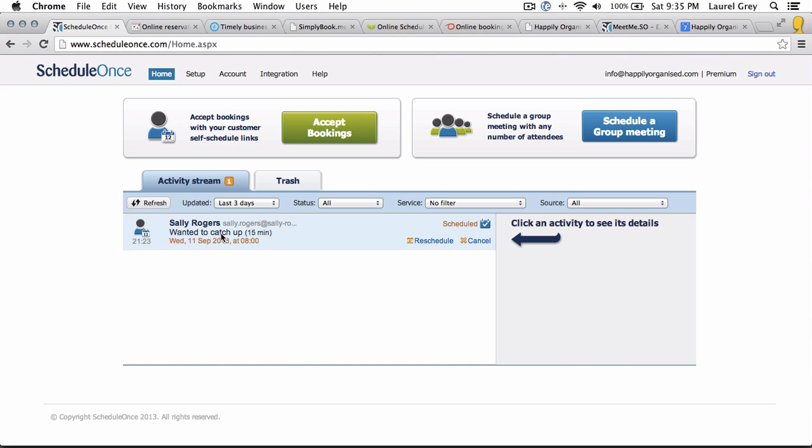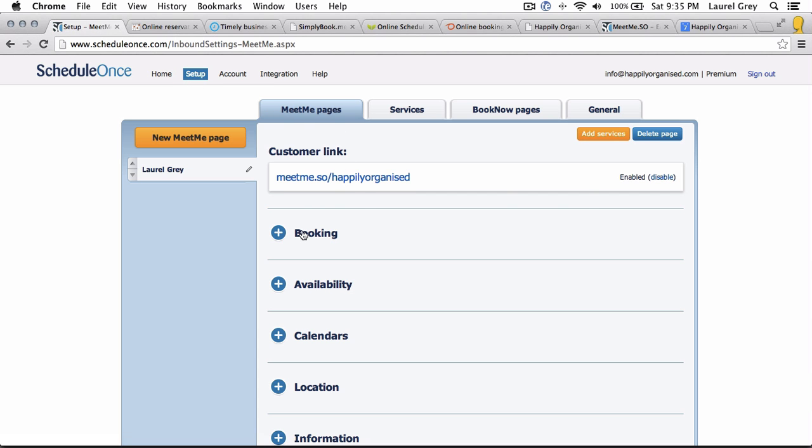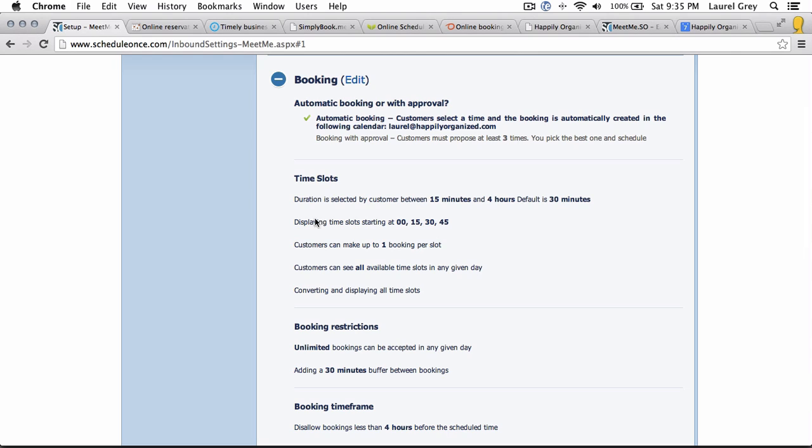But you're probably wondering, where does ScheduleOnce get my available times from? Now, this is where we go into setup, and this part's a little bit technical, so I'm just going to kind of graze over it a little bit. Essentially what it does under the booking section is it allows for automatic booking. Now, you can either set this up to be automatic and allow customers to just drop their appointments in, or you can set it up so that you give them approval. Okay?